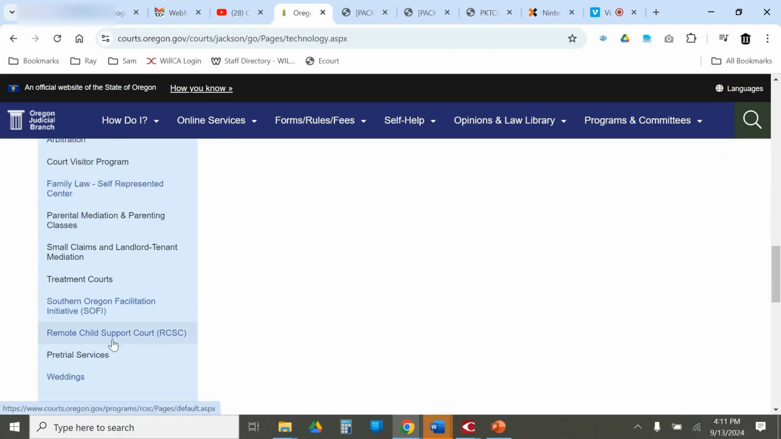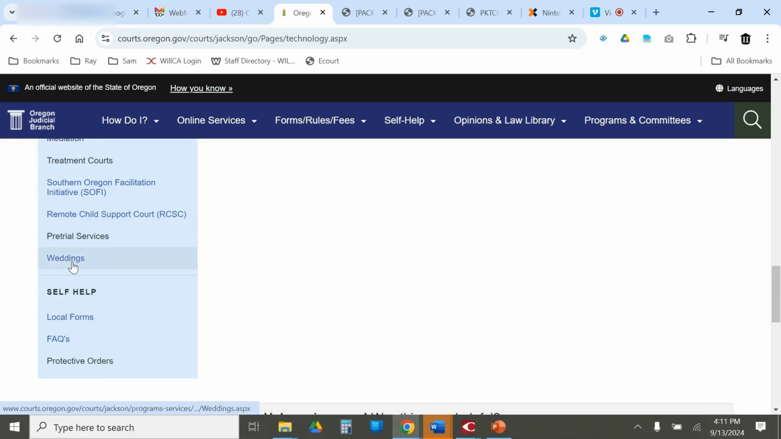And then down on the bottom also, Jackson County does weddings. If you want to get married at the court, you can click this link and find out all about it, okay? So that's what we have for you.